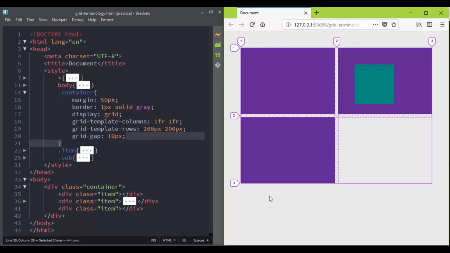Then the space between two adjacent grid lines is called grid track. You can think of them as columns or rows of the grid. So here in our example, this is considered a grid track and this one is also considered a grid track. Then you have the grid cell. It is the space between two adjacent row and two adjacent column grid lines. In our example, this is considered to be a grid cell. This one is also considered a grid cell.